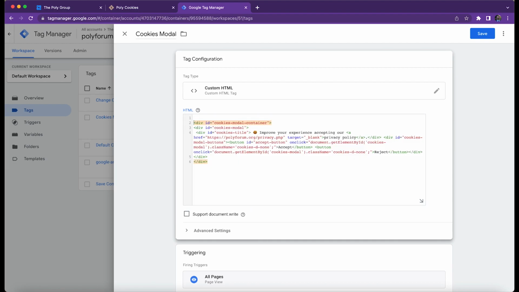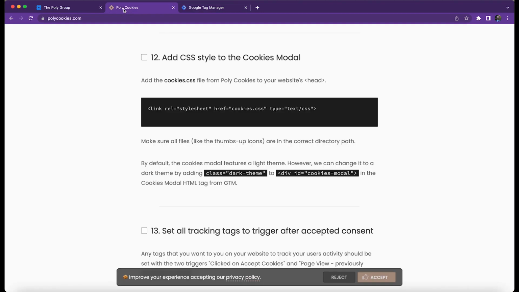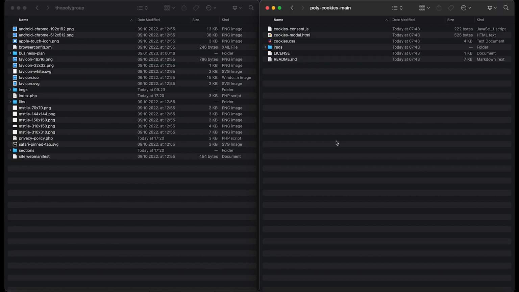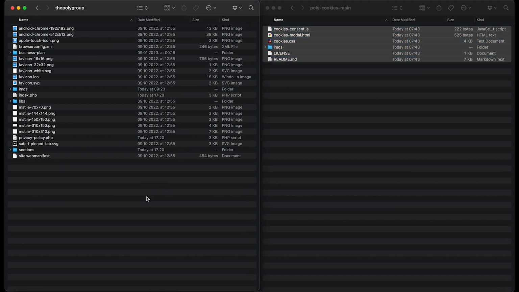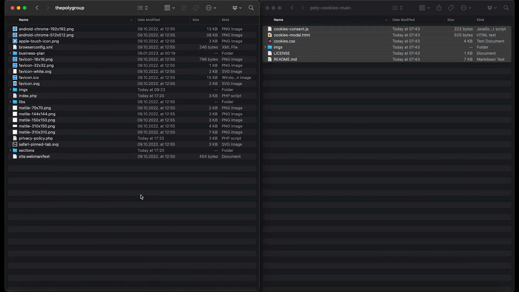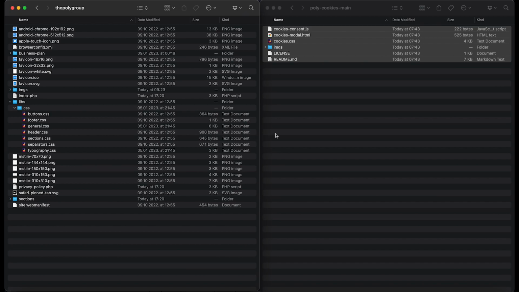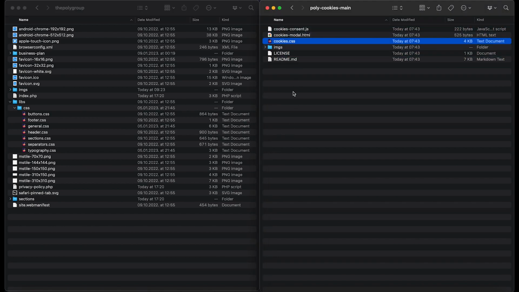Otherwise, if you're working on your own custom website, we'll go ahead and continue by linking the cookies.css file to our website's head. On the right side window, we can see the source files we've downloaded from Polycookies. And on the left window, we can see our web project folder. So we'll add the CSS file to the corresponding folder, as well as the images for the thumbs up icon.